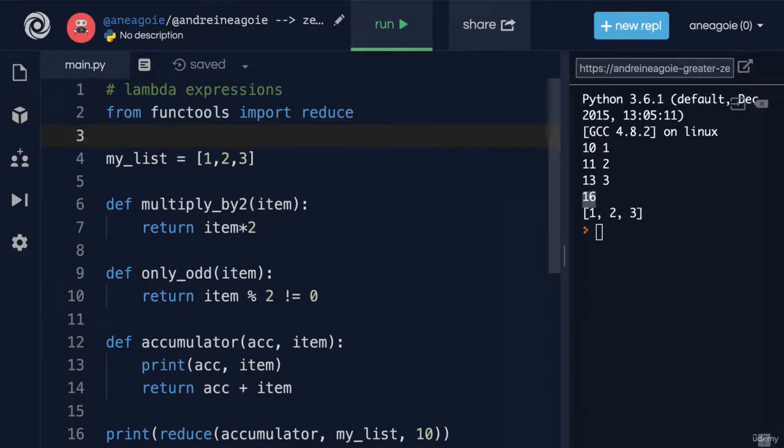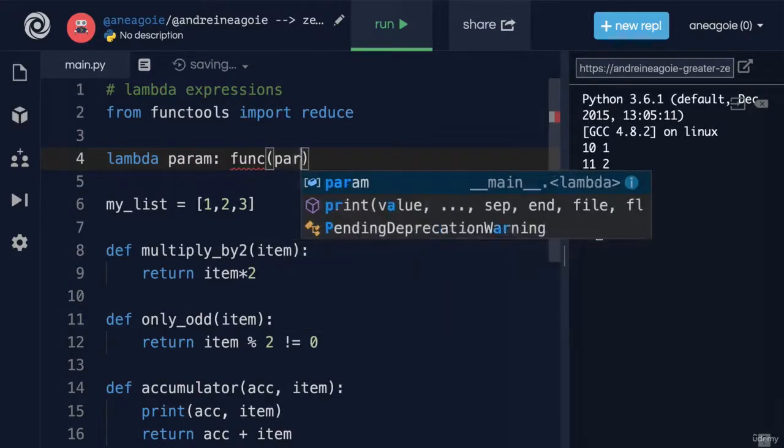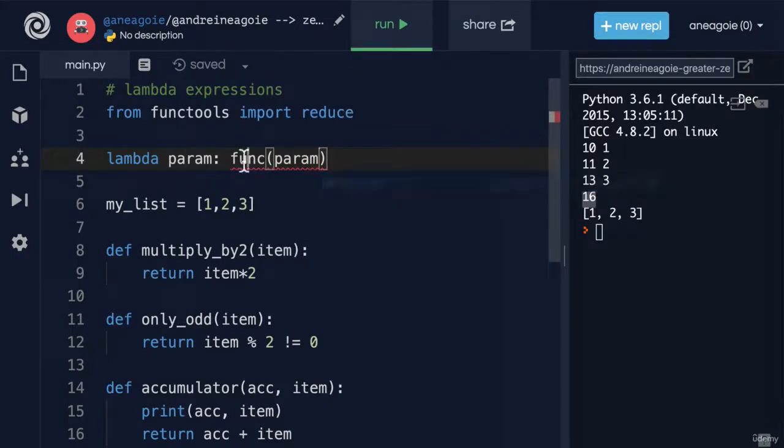A Lambda function looks like this. We say Lambda in Python. Let me just add a bit of space here, just so we can see. We say Lambda, and you can see that it's highlighted blue. And then I'm going to say a parameter that this function is going to get, and then a colon, and then some sort of manipulation that we do, so let's say the action that we want to take on a parameter.